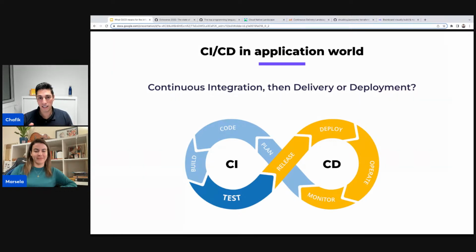The CI is clear; it's like integration, but the CD, yeah, it's two-part. Yes, and I wanted to ask you about that because there is a confusion about the CD. Sometimes they think about continuous delivery, continuous deployment. So I wanted to know the difference between these two, if you can explain it.